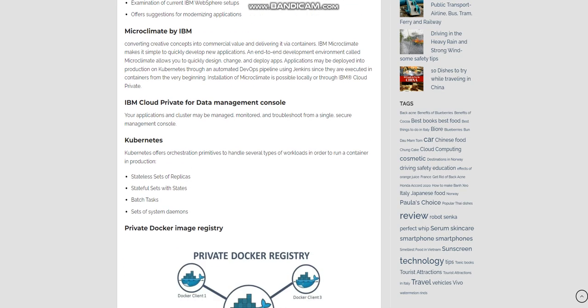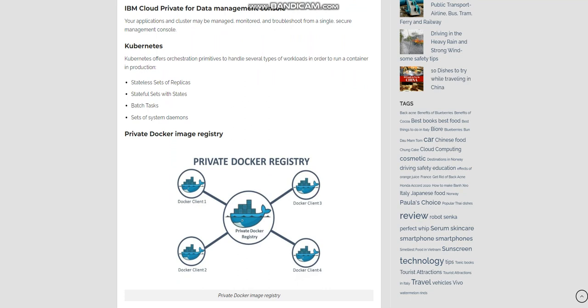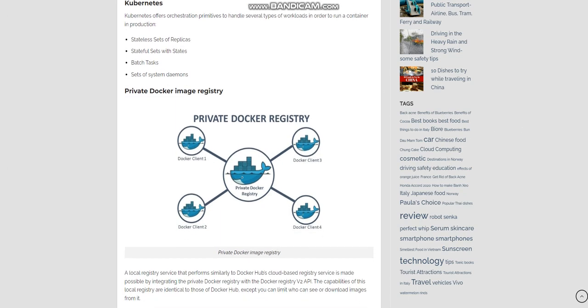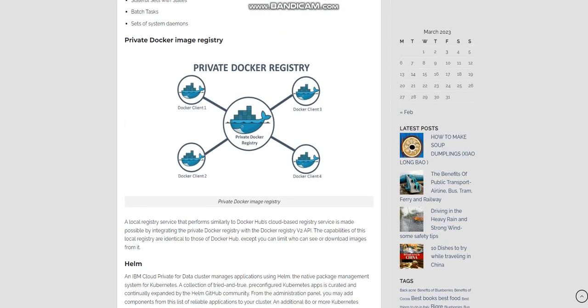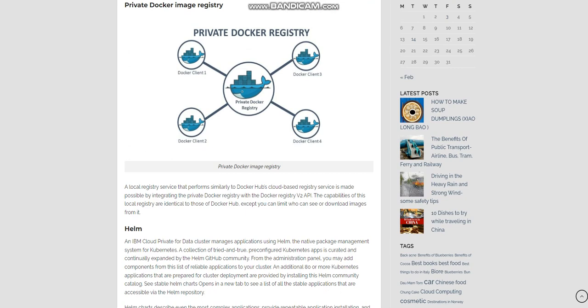Private Docker Image Registry, a local registry service that performs similarly to Docker Hub's cloud-based registry service, is made possible by integrating the private Docker registry with the Docker Registry v2 API. The capabilities of this local registry are identical to those of Docker Hub, except you can limit who can see or download images from it.